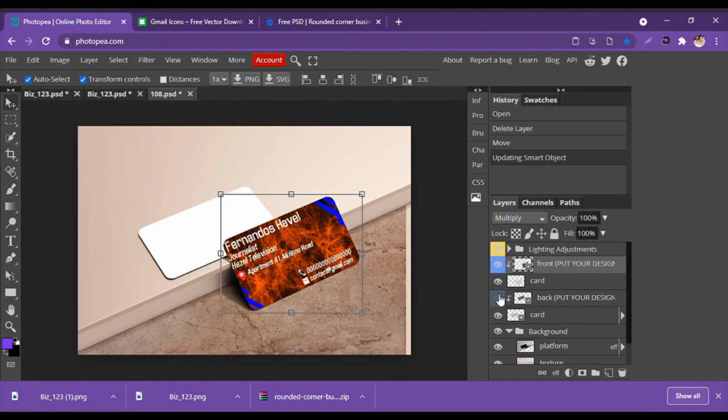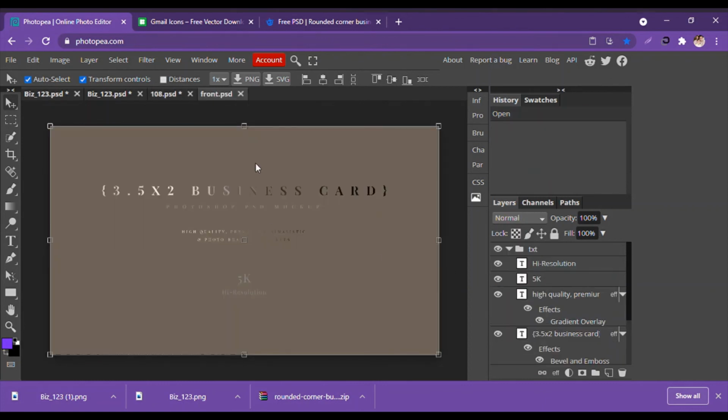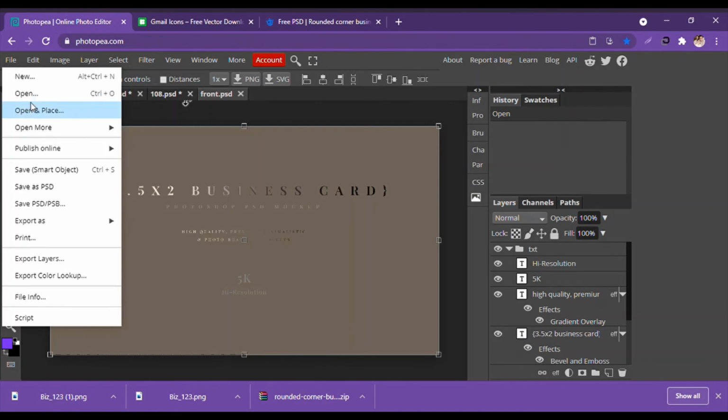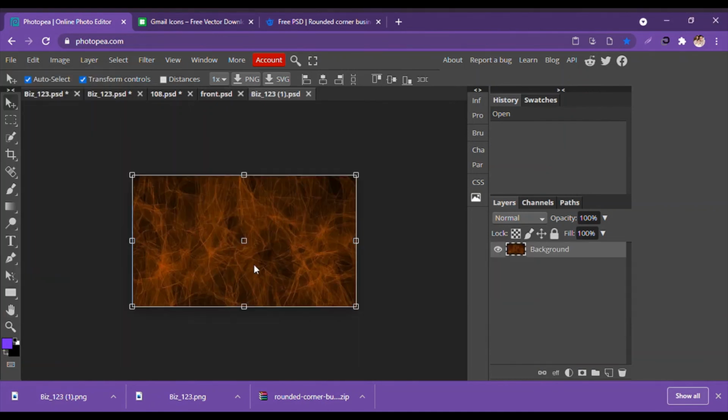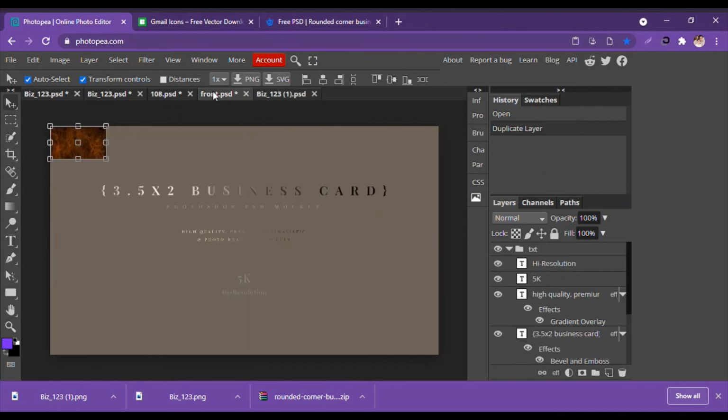So this is the back one. We're going to double click here and this should come. Now we're going to upload the back one. So we're going to click on open. And this was the back one. We're going to copy it and paste it.